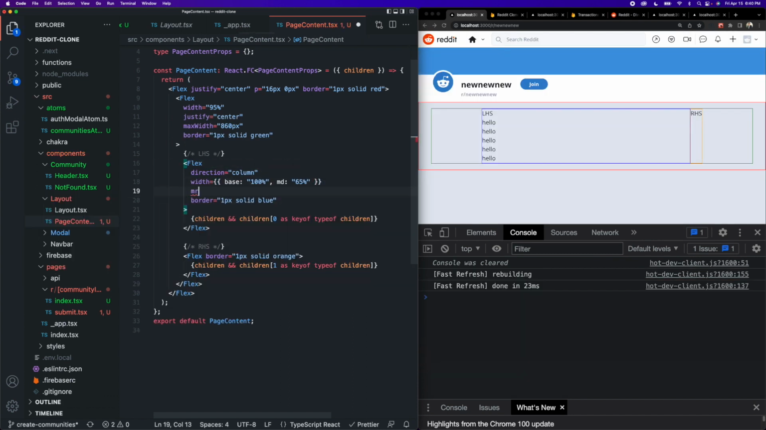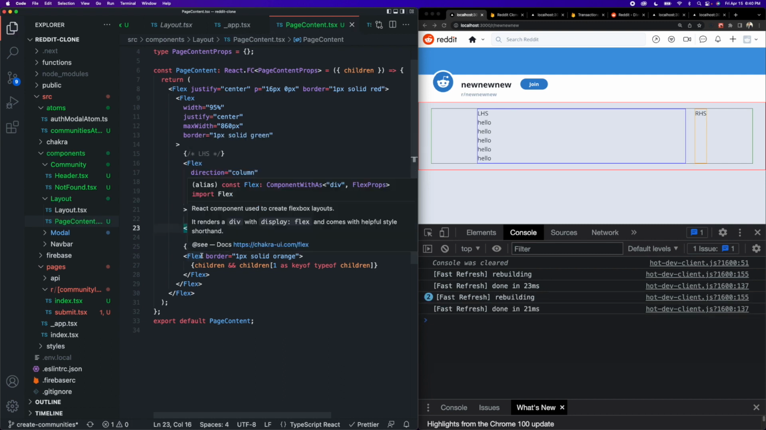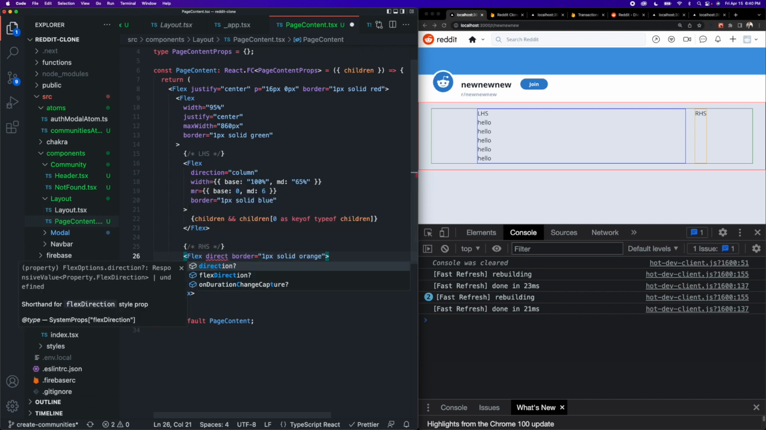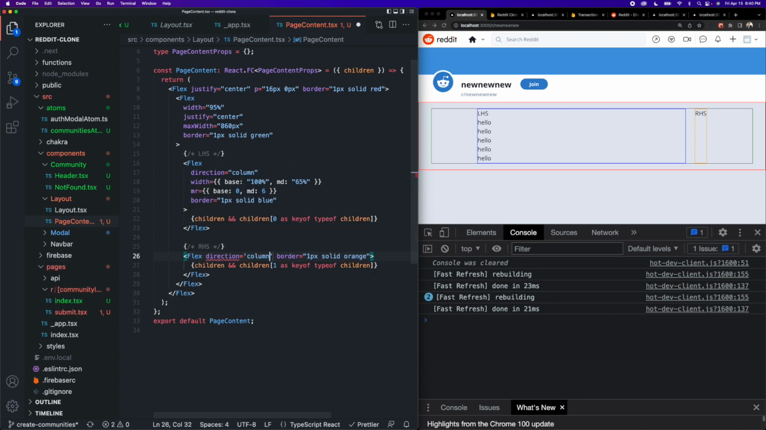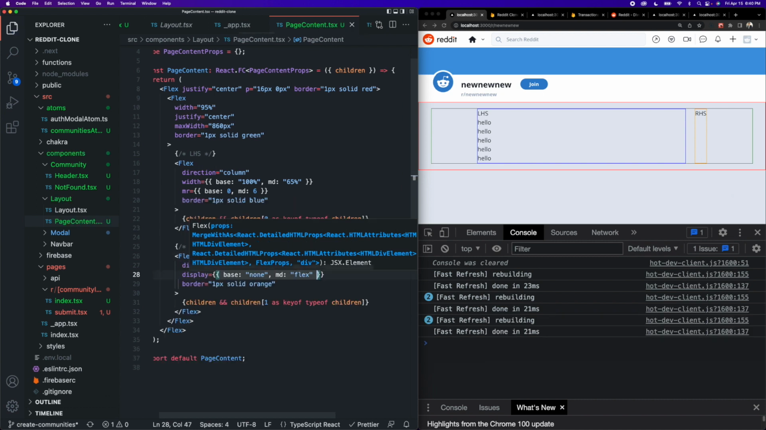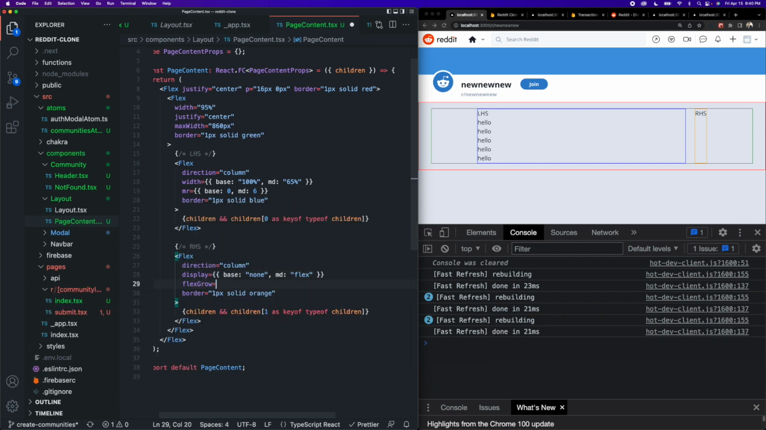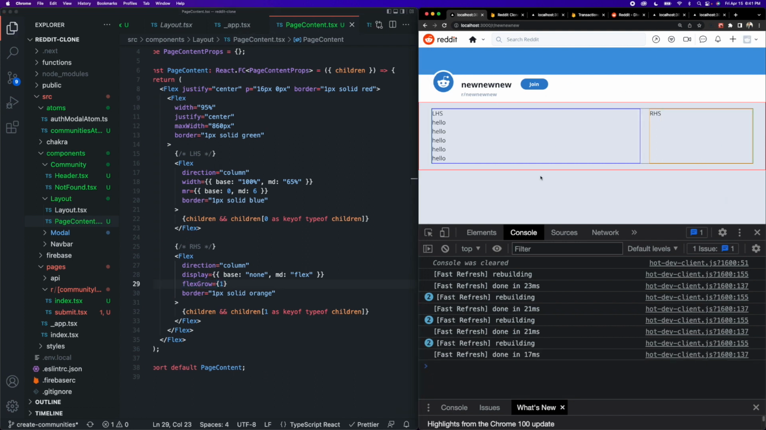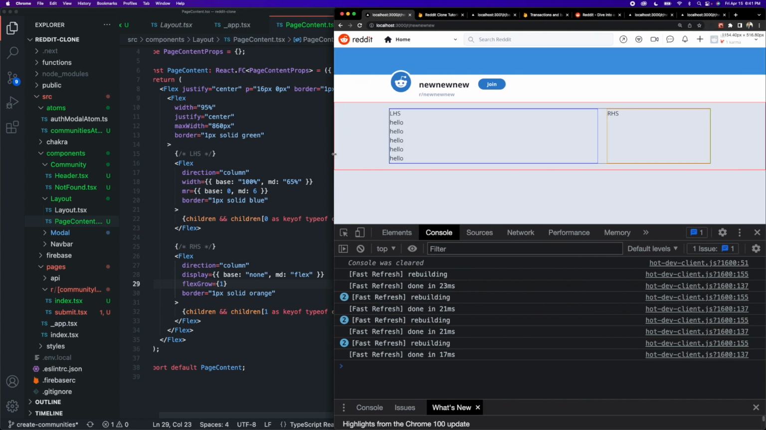And then we're going to make our margin right responsive as well. So at base screen sizes, 0, and at medium screen sizes, we're going to give it 6. Let's come down to our right-hand side. We can make the direction of this column as well. And we're going to make the display responsive. So at base on mobile, we are not going to have this thing visible. And then on medium screen sizes and up, we're going to make it display flex. Okay, and we're going to give it flex grow equal to 1 just to make it take up the remaining width.